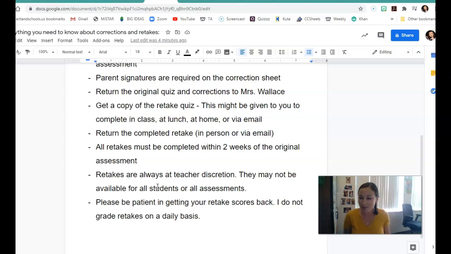As for retake scores, I usually save retakes in a folder on my desk, and I get to them every few days. So don't expect your retake score right away, but I will get to it sometime during that week. Let me know if you've got questions about retakes.